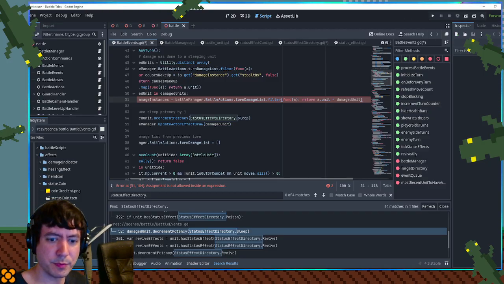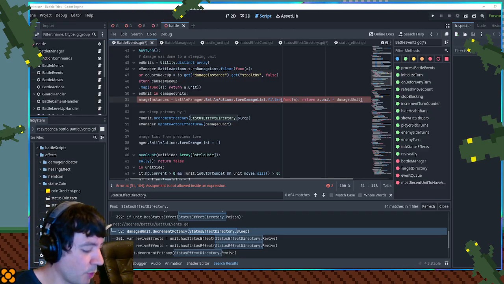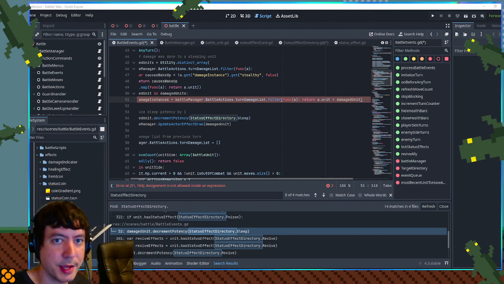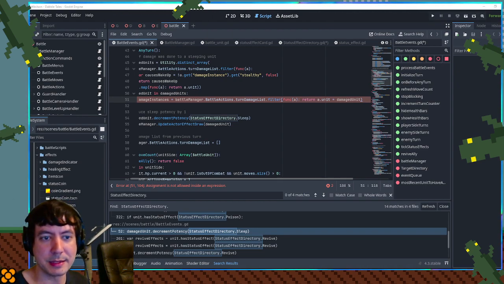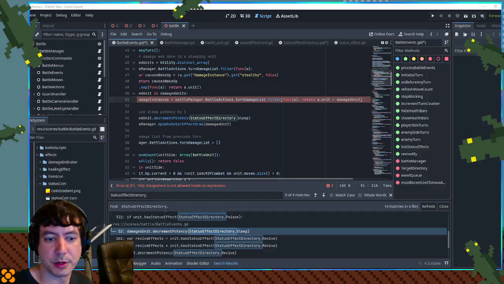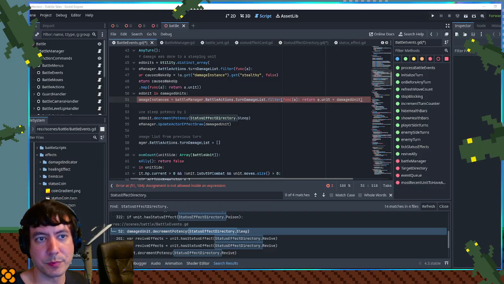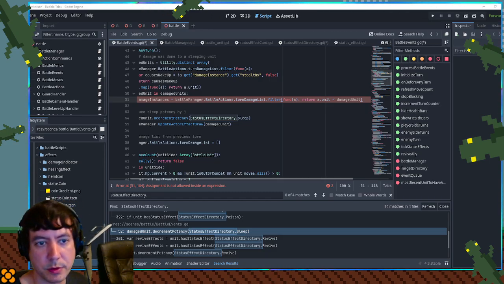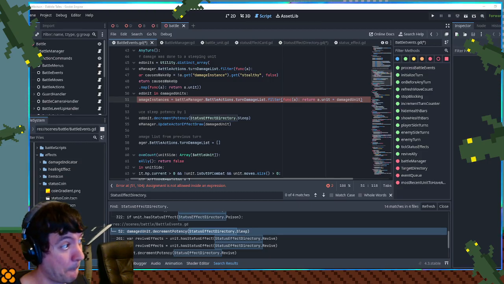Hey Ribby, we're working on status effects. Godot array, does it have a group by sort of function? Doesn't look like it. No. Do I want to make a group by?